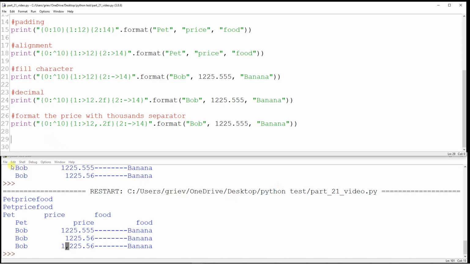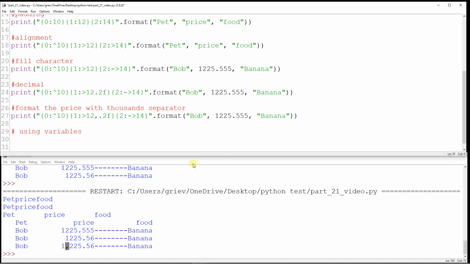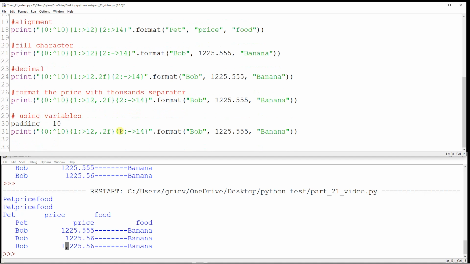All right, so the next step, I want to start using some variables on the format. So I'm going to copy this line again, paste here. And now, instead of using 10 here, I want to use something else. I want to actually use a variable. So I'm going to create a variable here called padding. And the padding is going to be equals 10. So right here, instead of putting the 10, I want to replace that by the padding. So I'm going to put another pair of curly braces, and then I'm going to put the name of the variable that I want here.